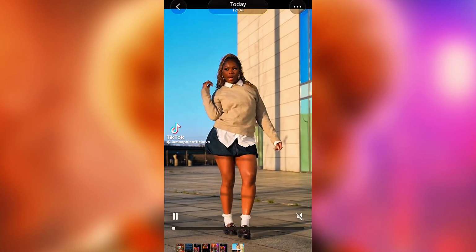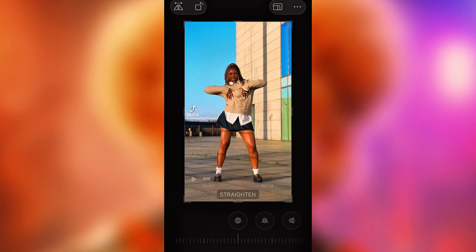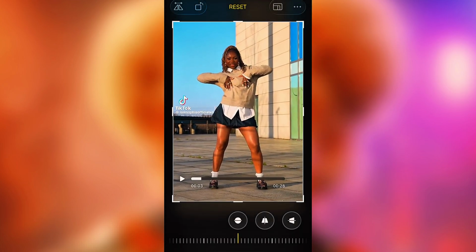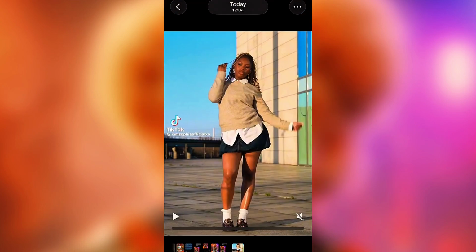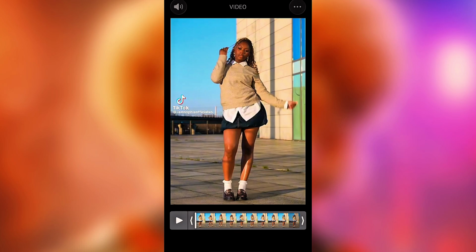So what I normally do is once I get the video, I go to my gallery and I edit it. I am going to crop a little bit of the video. I want the human being to show as much as possible. And also if the video is longer than 15 seconds, please crop it as well.